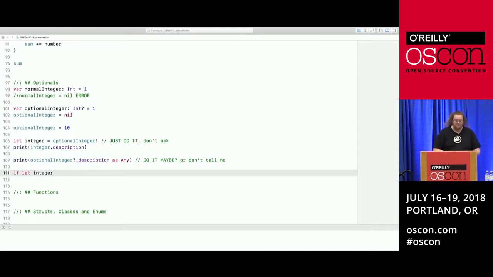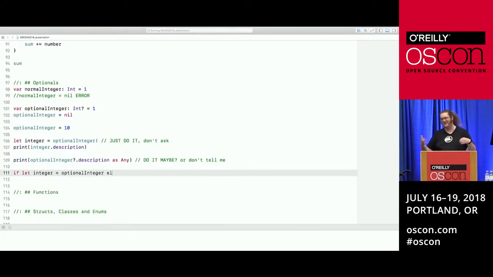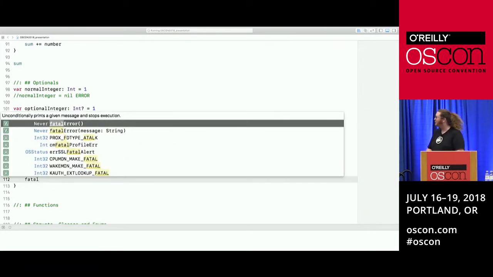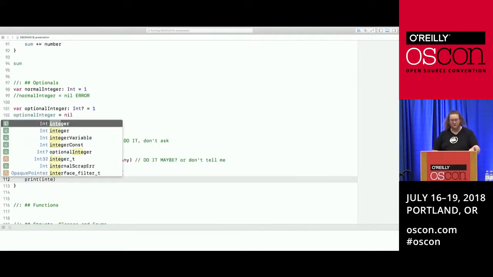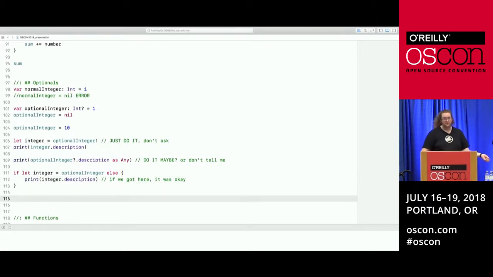The third way is to check if something is optional and then worry about it. These are all getting a little bit weird as we go along. So in this case, we're using a structure called if-let, which basically means if there is a value inside optional integer, unwrap it, give me the non-optional form of it, which is nine times out of ten what you're probably going to want.